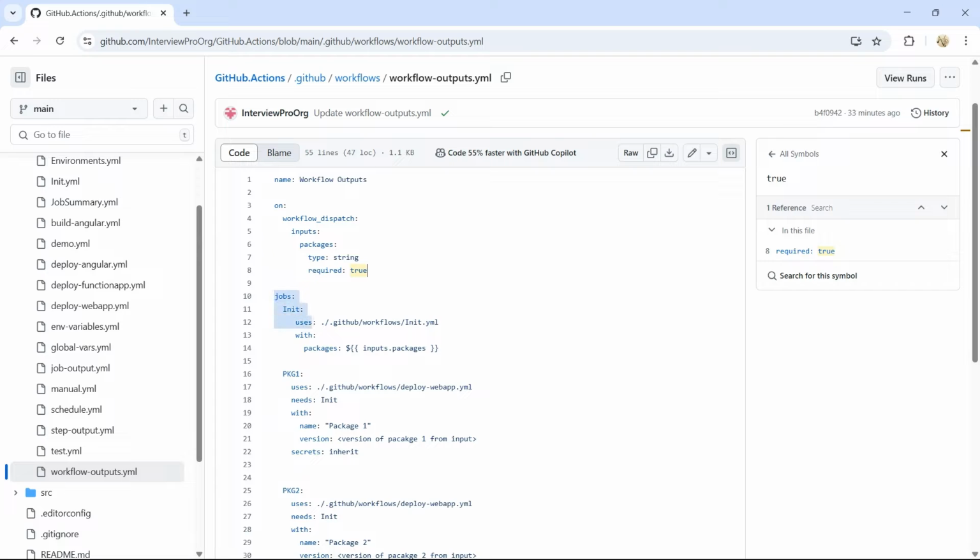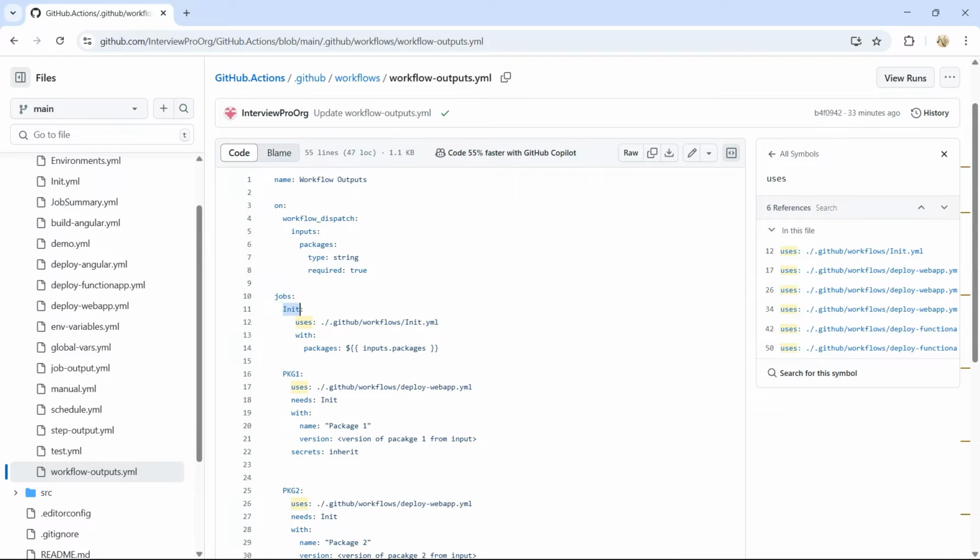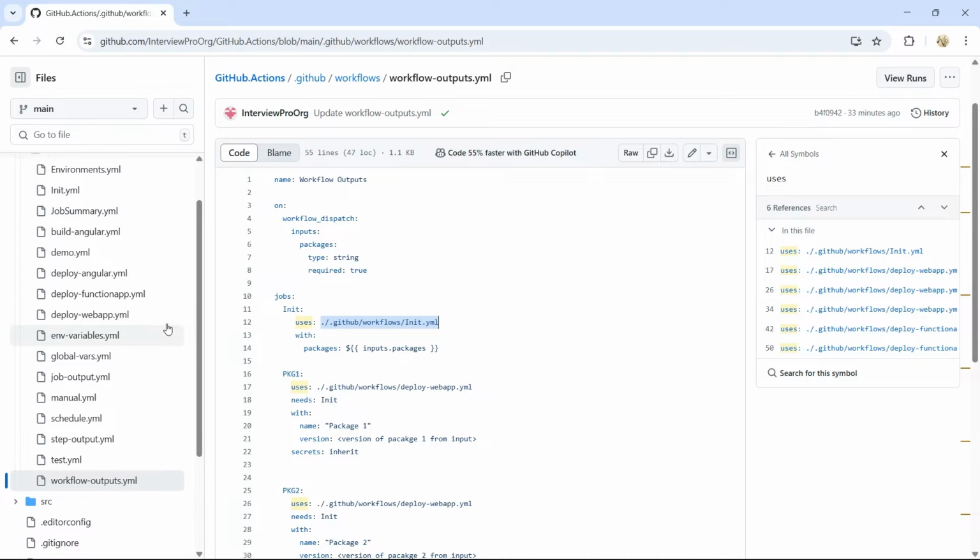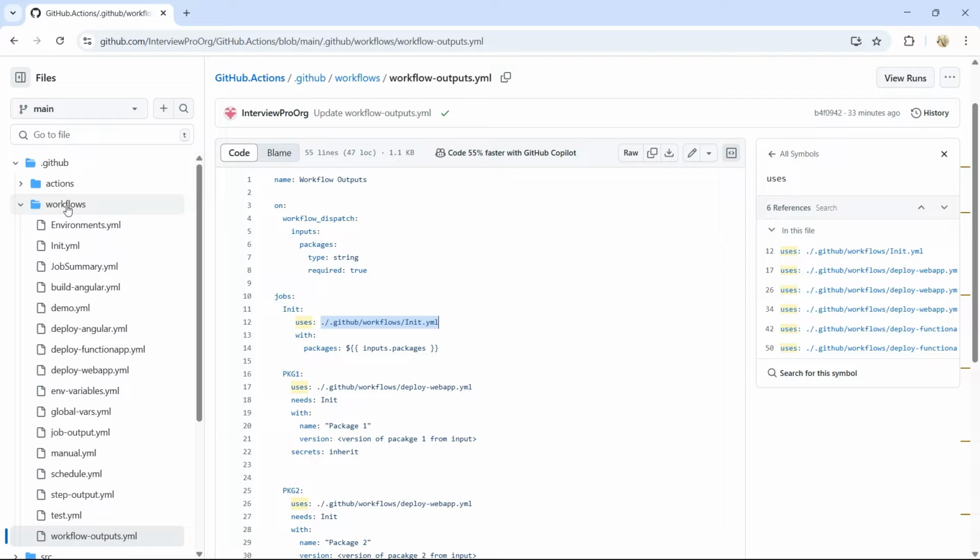Now this has several jobs. The first job is init. So we know that init is a reusable workflow, and we also learned that in order to access a reusable workflow, we need to use the keyword uses. So I am using the keyword uses and I am passing the path to this workflow. Under .github, we have the workflows folder which has init.yml, and that's exactly what I mentioned here.